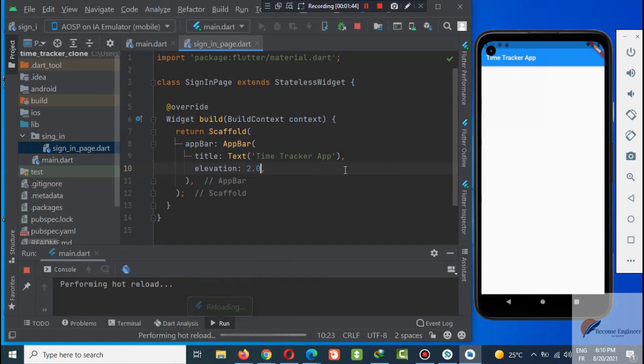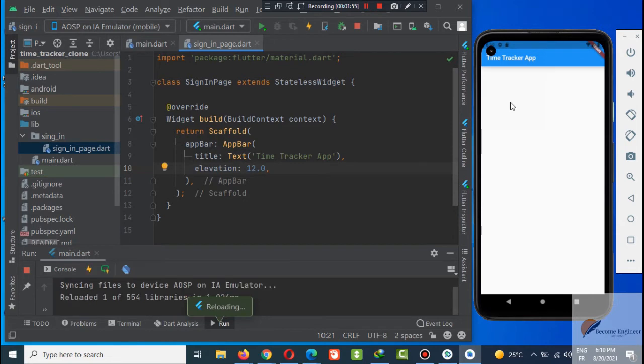So let's hot reload. As you see, its value is increased. To see the difference, I make, for example, 12. As you see now, it's more, let's try 20, 120. As you see now, there is more shadow. Let's make it just 2 to make it very thin.